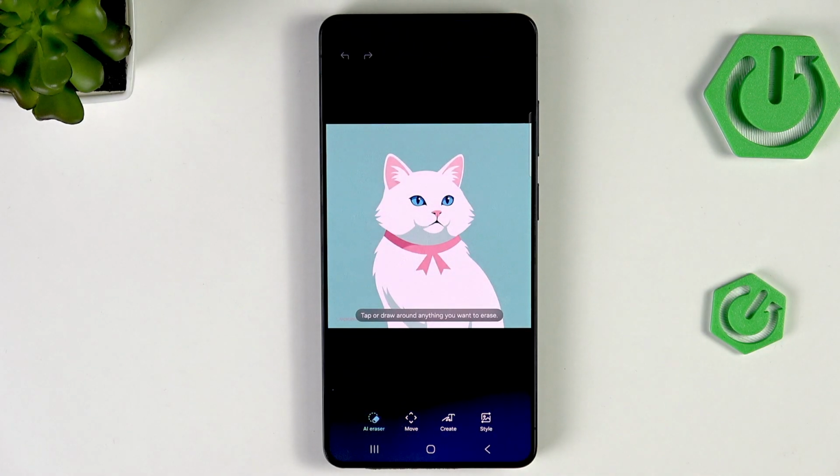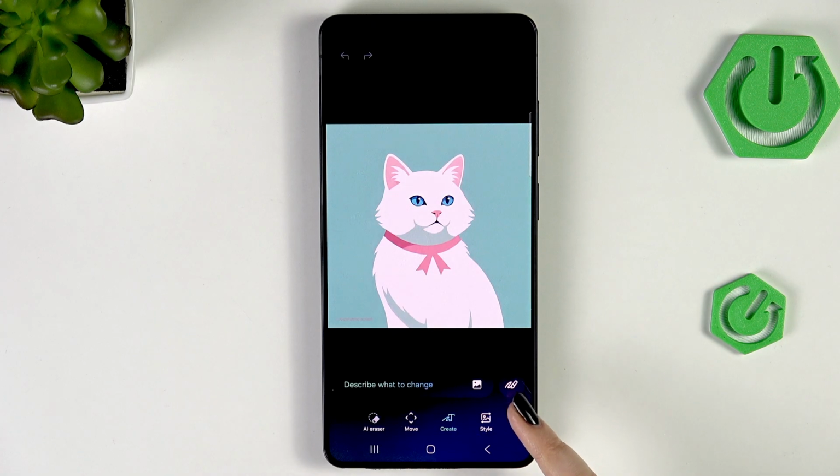So now, obviously, here we've got the eraser. We can move something, style, etc. However, all you need to do is to tap on Create. And now we can decide what we want to create, which is great. So, for example, we can describe what we want to change. We can write it, we can say it, we can also draw it right here, or we can use the photo, another photo, to merge the projects, which I'll show you in a second.